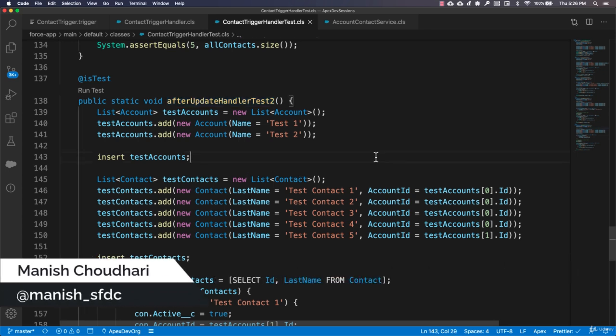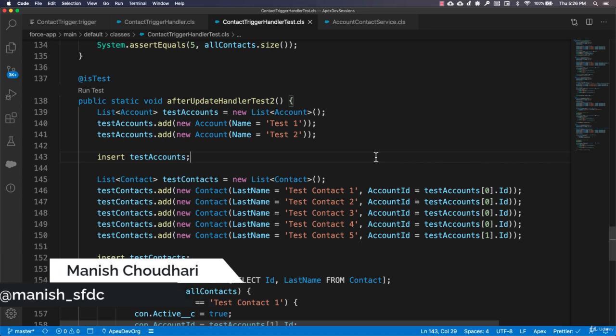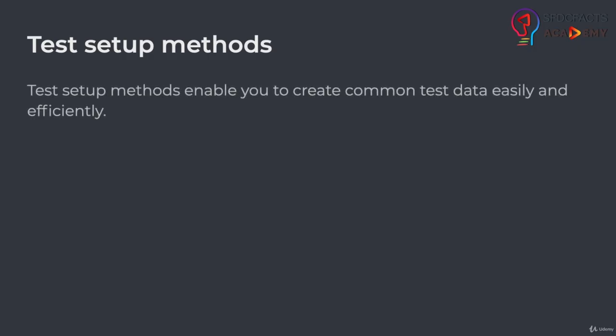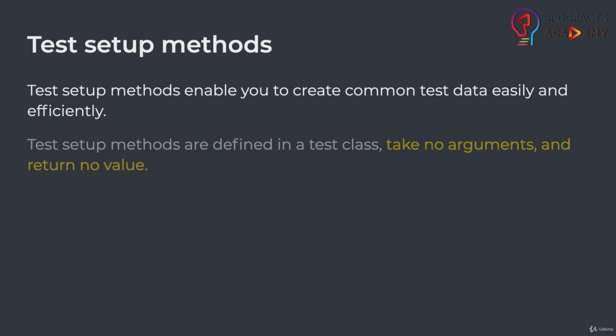But there is a solution for that. We can have a test setup method in our test class to create our test data, and the test data that we'll create in this test setup method will be available to all the test methods that are there in that single test class. So these test setup methods enable you to create common test data easily and efficiently because you create it once and it is available to all your test methods.